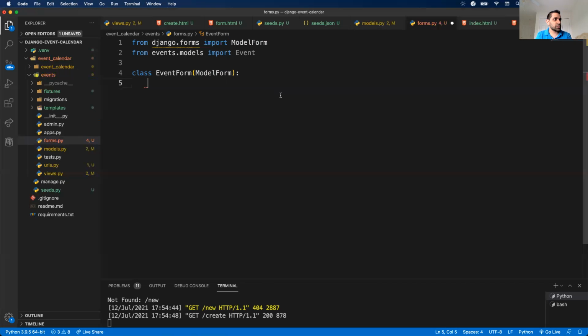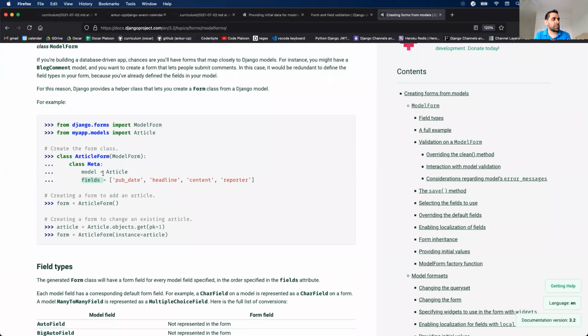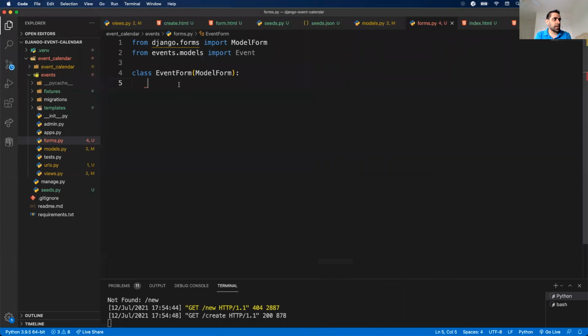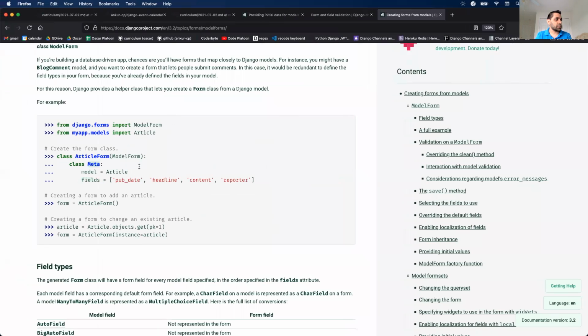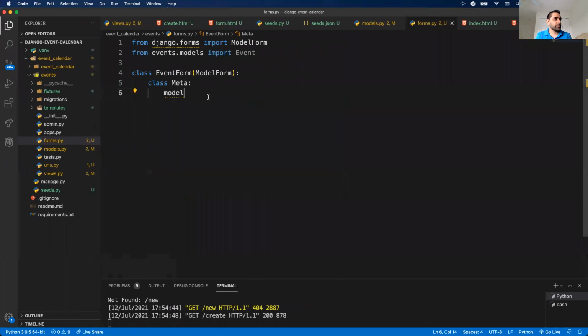As we saw in our example and the documentation, we need a nested class of Meta. This class must be named Meta. You can name your form whatever you want, but the inner class must be Meta, because that is the structure that Django looks for. So in this case, I'm going to do class Meta. Inside that, I need two values. One is model. We're going to specify a model here, and our model in this case is going to be Event.